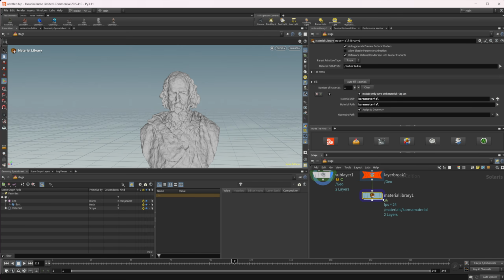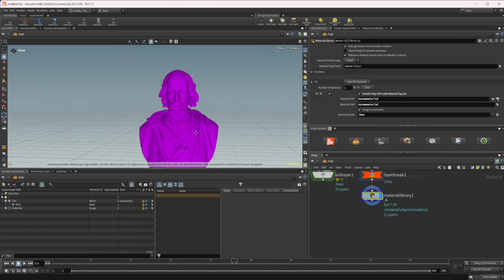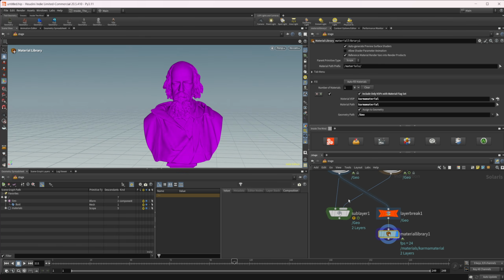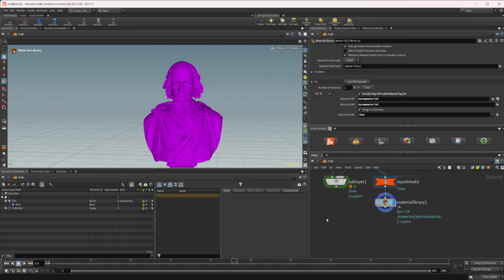Now, normally I work with material linkers. I really like the way that they work, but for this, we just have one mesh here. So I'm just going to assign our geometry path like this. And if I look at our material library now, you can see that we have this being applied to our geo in the SOP create.